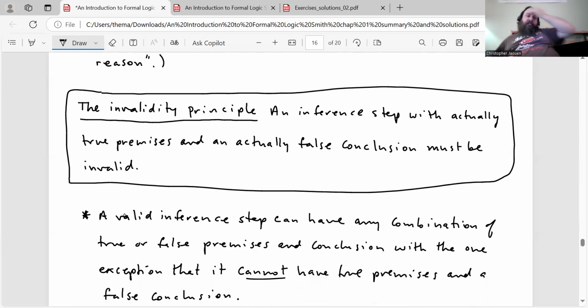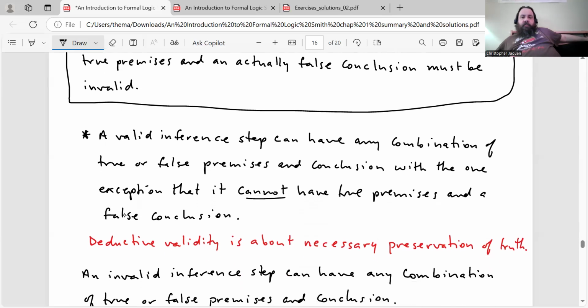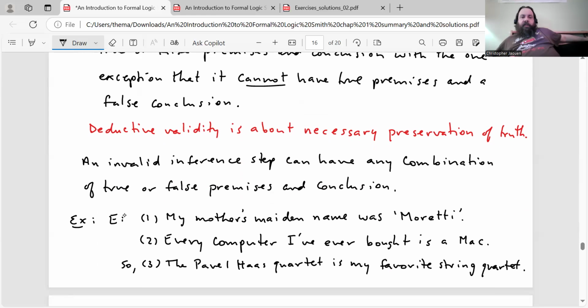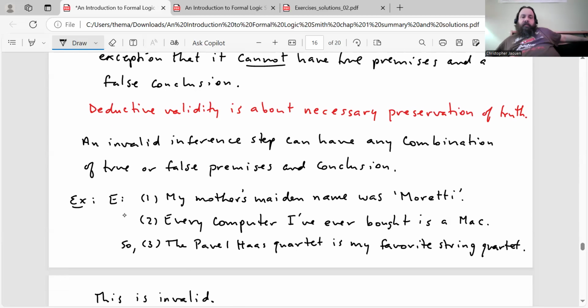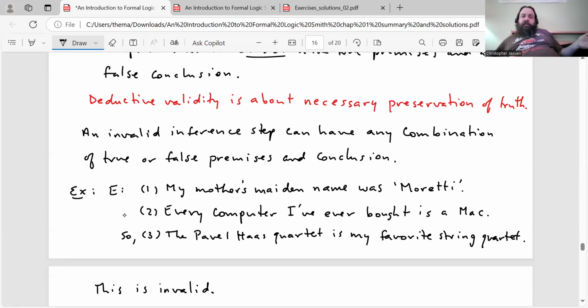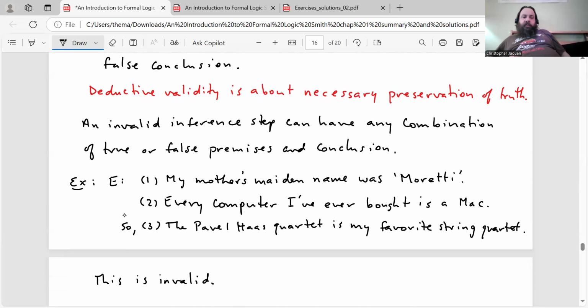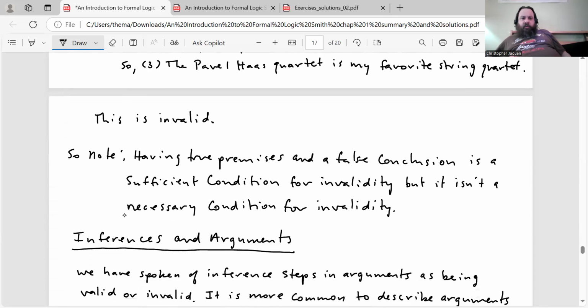All right, and then here we have the invalidity principle. An inference step with actually true premises and an actually false conclusion must be invalid. All right, so that should seem reasonable. A valid inference step can have any combination of true or false premises and conclusion, with one exception: like I said before, it cannot have all true premises and a false conclusion. And then here, just to reiterate, deductive validity is about necessary preservation of truth. An invalid inference step can have any combination of true or false premises and conclusion, which we've seen in some other videos that I posted already as well. So I'll skip this just because there's no point in going over that again.